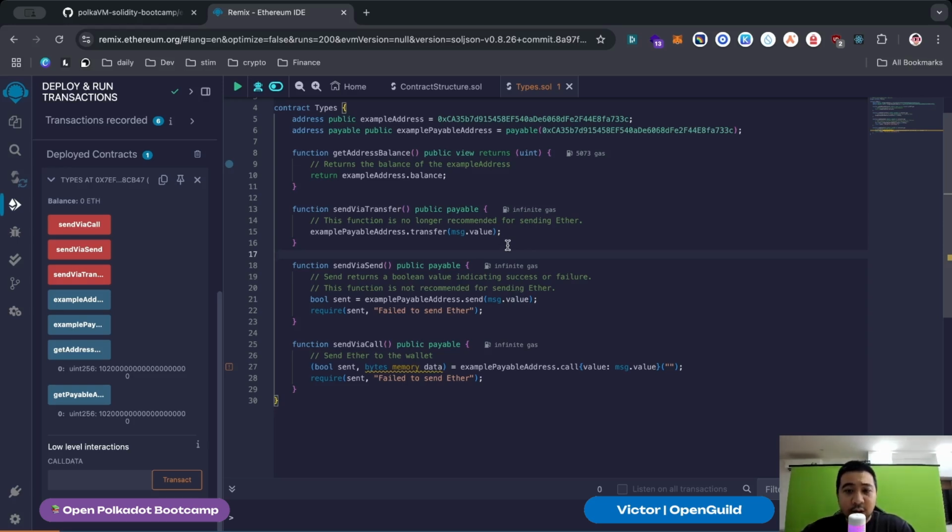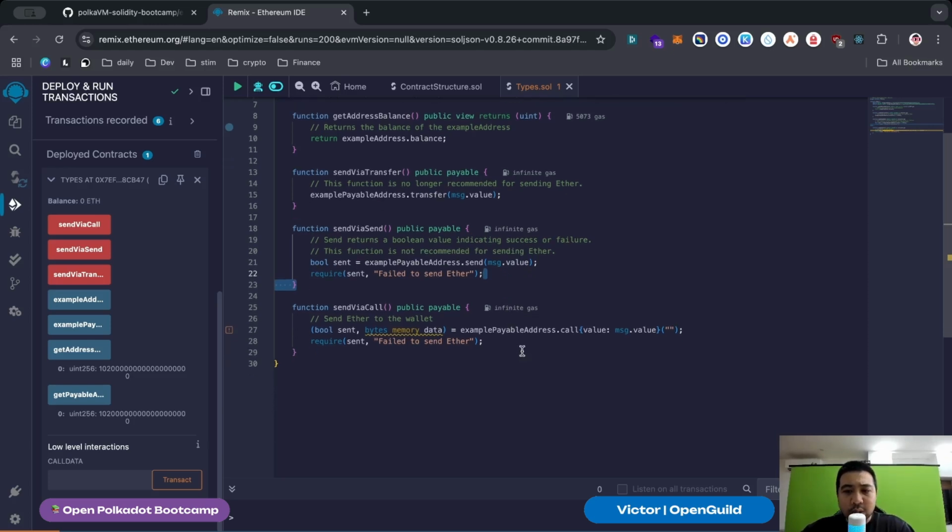However, as of right now, these two functions are no longer recommended for sending native currency ether. The reason is poor handling on failure and returned errors, especially when you interact with external contracts. So the way that is being recommended at the moment is you use call, which is a low-level method that's available for these addresses.